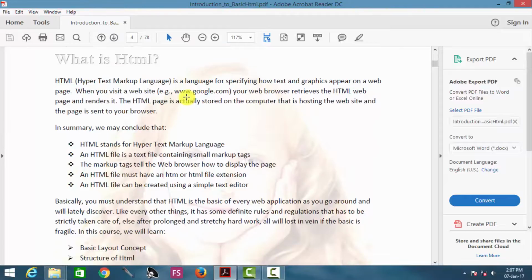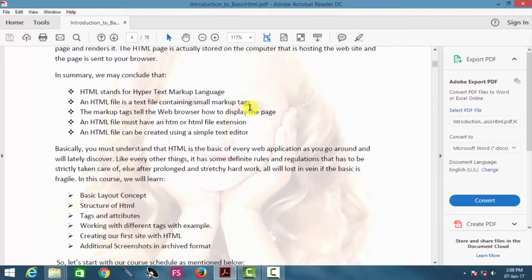What is HTML? HTML is a hypertext markup language which is prescribed for specifying how your text and graphics would appear in a web page or in a web browser. The HTML page is stored on the computer that is hosting the website, and the page is sent to your browser. HTML is case insensitive. That means either you write it as an uppercase letter or a lowercase letter, nothing matters, it will all be accepted.